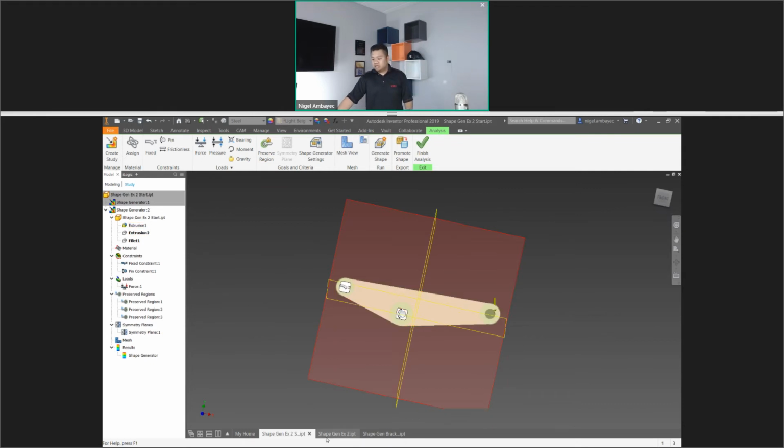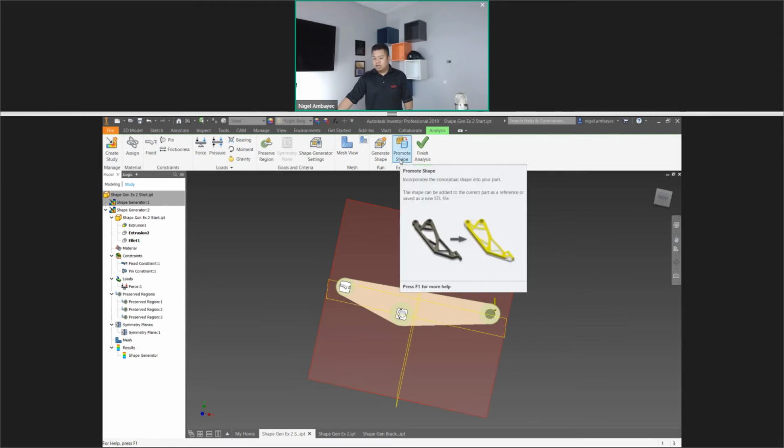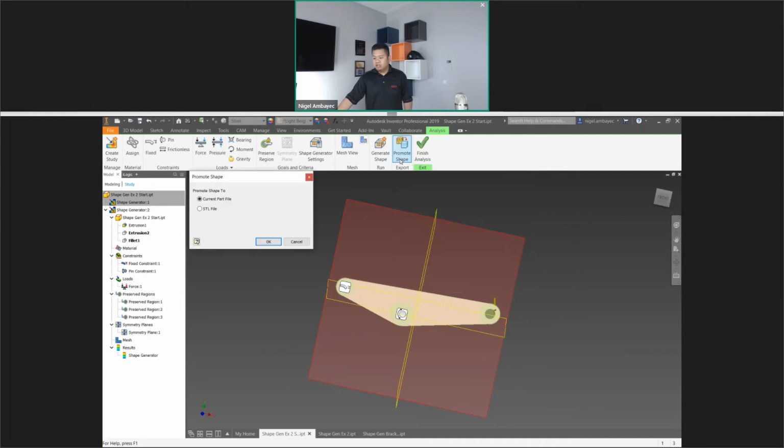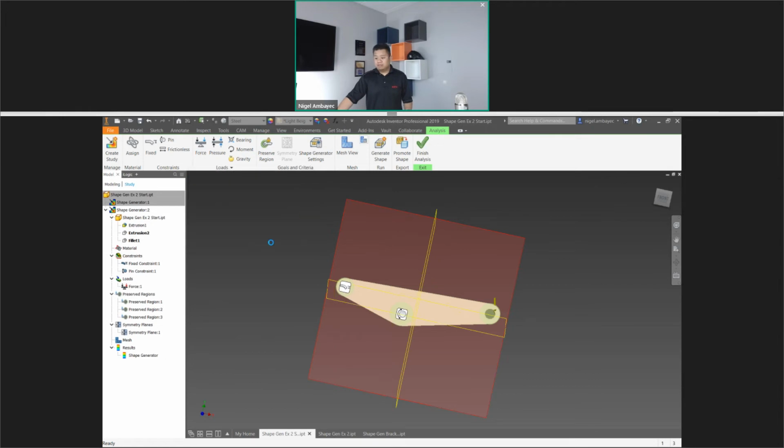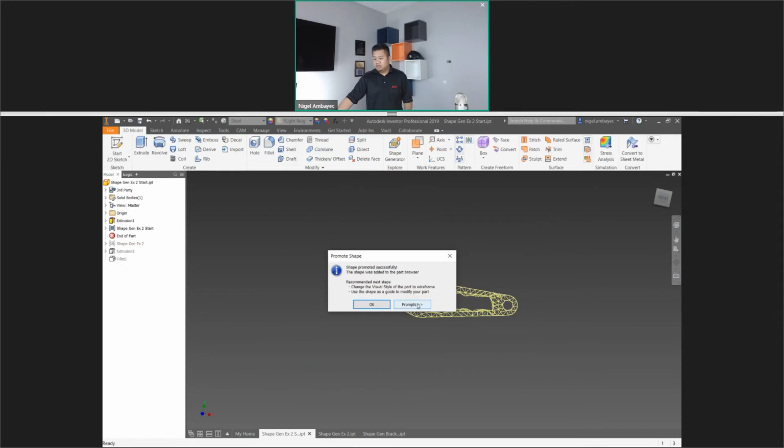Well, that's easy. Let's go ahead and jump back into our simulation that we're working on. We're going to go ahead and promote that particular shape. What that does is it's going to promote the conceptual shape into a part file. I can promote it to a current part file, which is this one that's open right now, or I can do it to an STL file, right? So I have my full base part file here. I'm going to go ahead and promote the shape to that. Hit OK. And as you can see, it promotes my shape to the original part file that I started with.